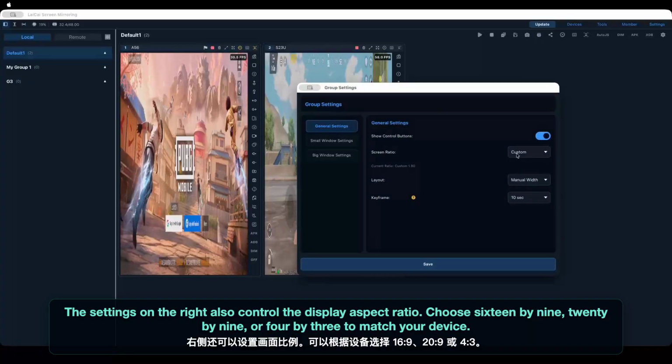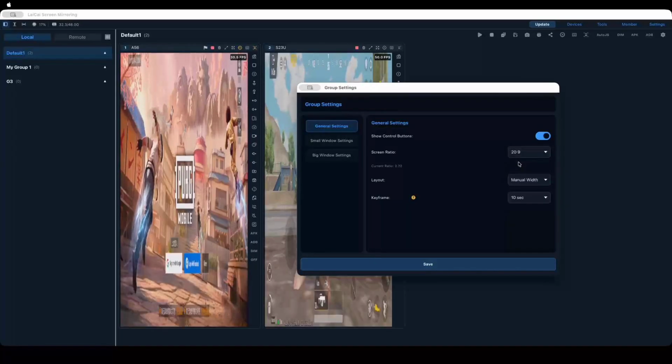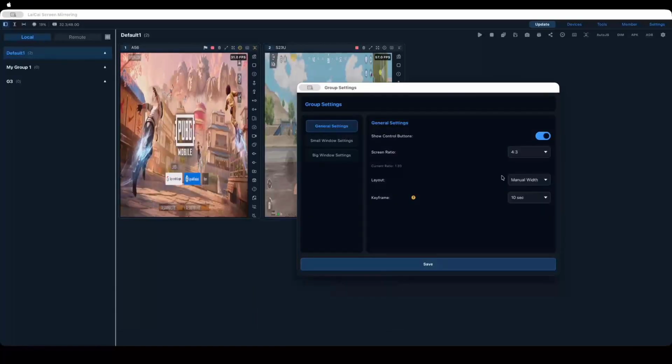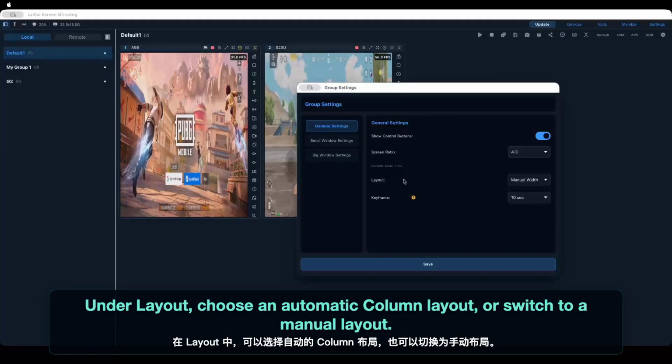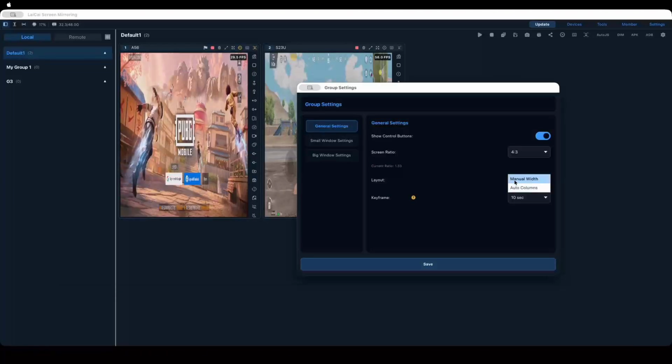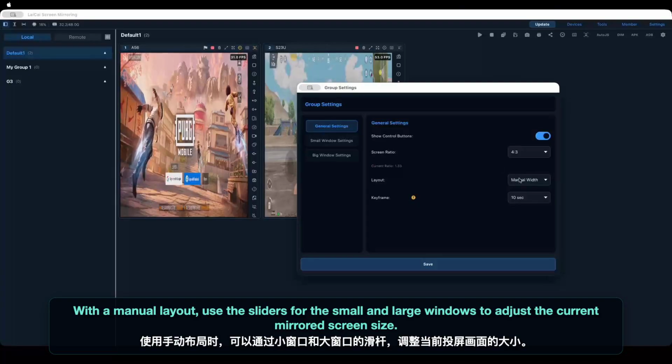The settings on the right also control the display aspect ratio. Choose 16:9, 20:9, or 4:3 to match your device. Under Layout, choose an automatic column layout or switch to a manual layout. With a manual layout, use the sliders for the small and large windows to adjust the current mirrored screen size.